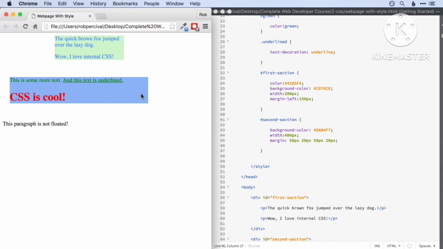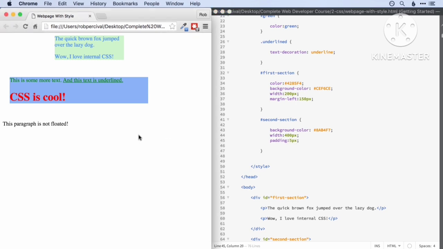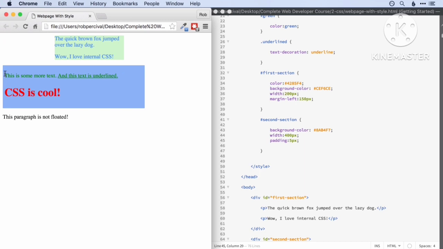So padding is pretty similar to margins, but it works on the inside of an object rather than the outside. So if, for example, we wanted to have a little bit of a gap between the green text here and the edge of the blue div, we could, I'll just get rid of the margin there, we could add a padding of, say, 5 pixels. And let's now have a look. So that's quite nice. It gives us a little bit of spacing in between the edge of the div and the content.